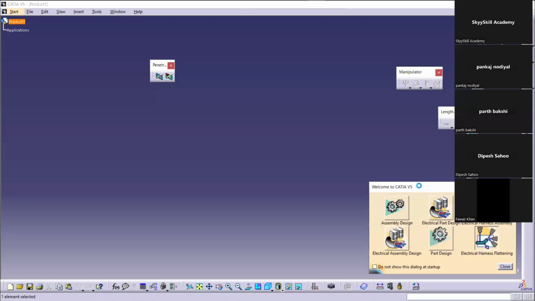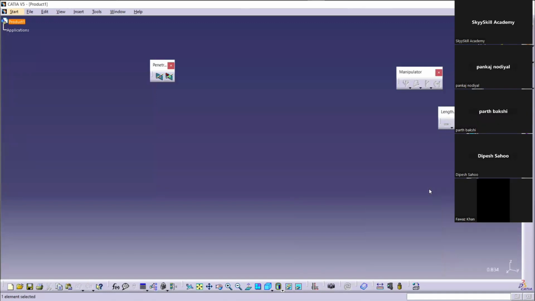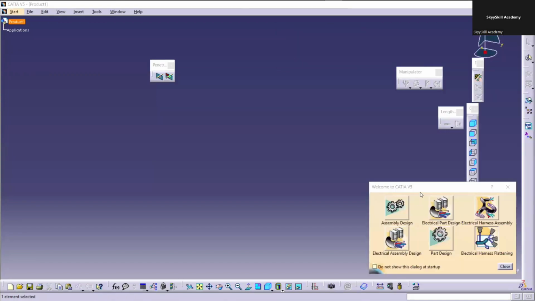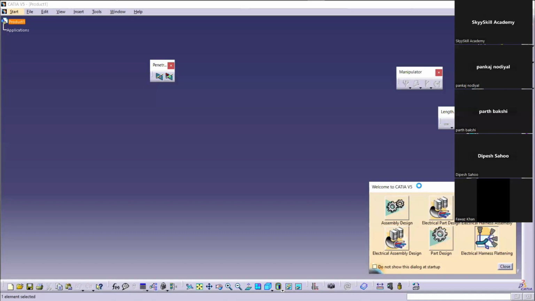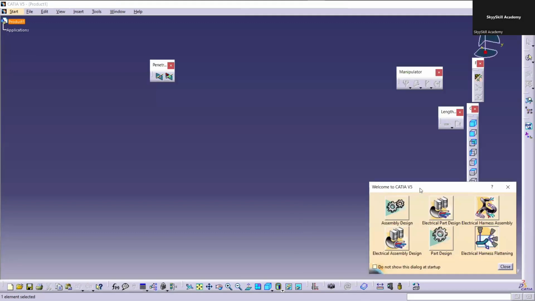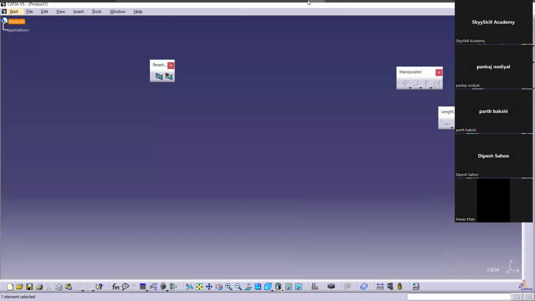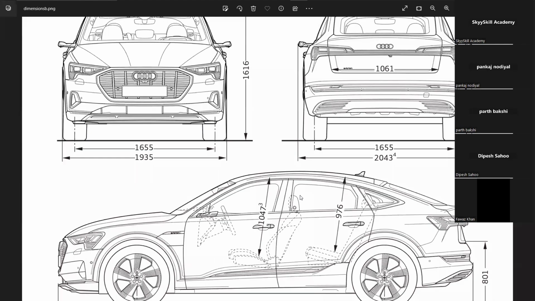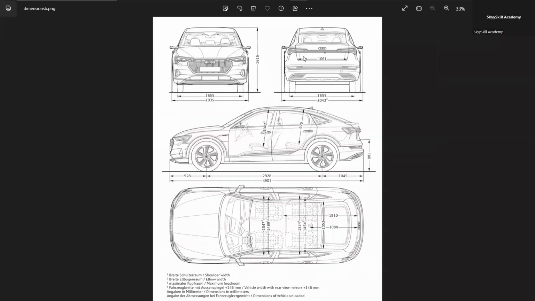This process is followed by everyone, every company. First they create a rough sketch, then from that rough sketch they start the design. So if we search for any vehicle vector, here you can see we have an Audi Q8 Quattro vector.